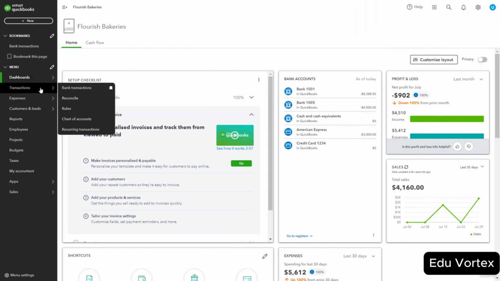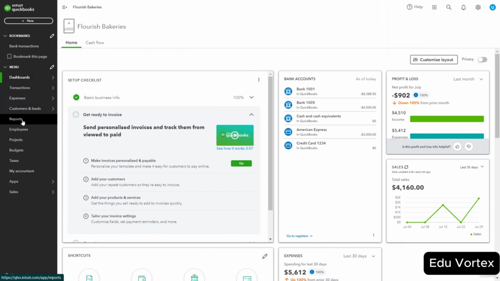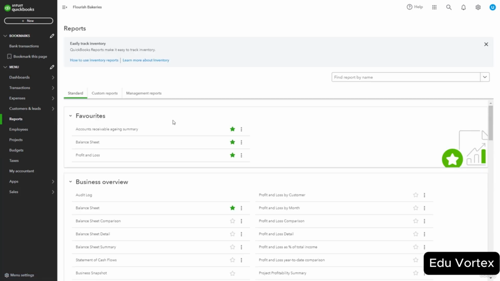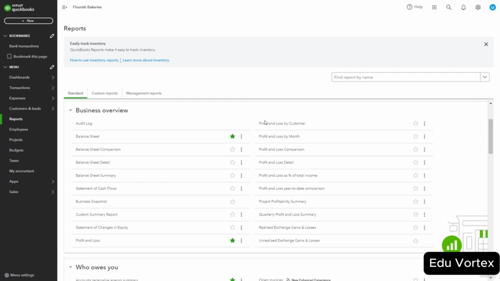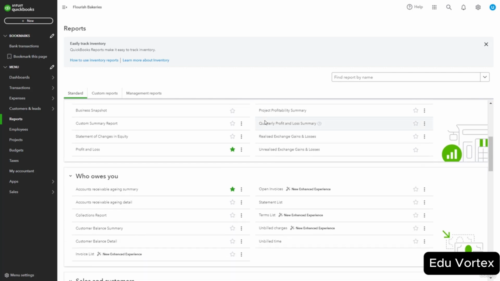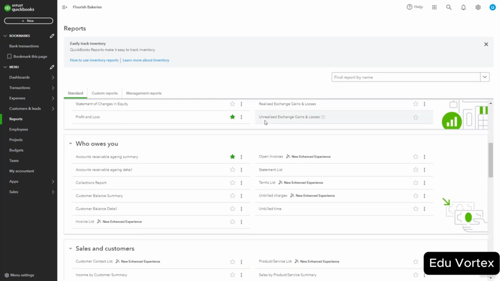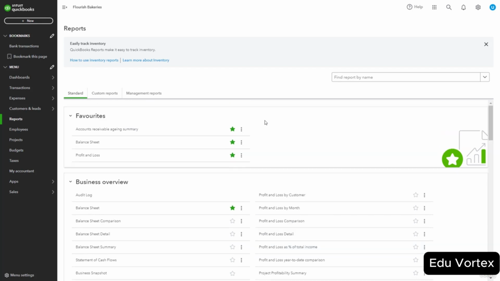Navigate to the Reports section by clicking on Reports from the left-hand menu. This will take you to the Reports dashboard, where you'll find a list of all available reports categorized by type. For creating multi-year financial statements, we will focus on the key reports you need to generate and customize. The first report is the Profit and Loss Report. This report shows your company's revenues and expenses over a specific period, providing a clear picture of your profitability.